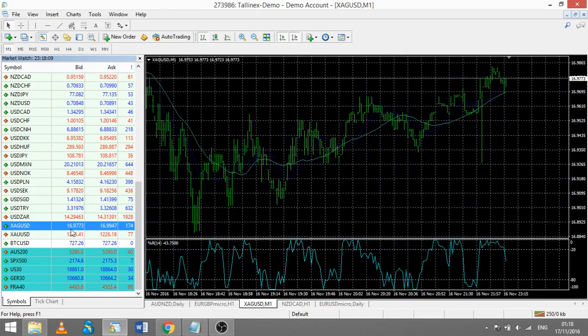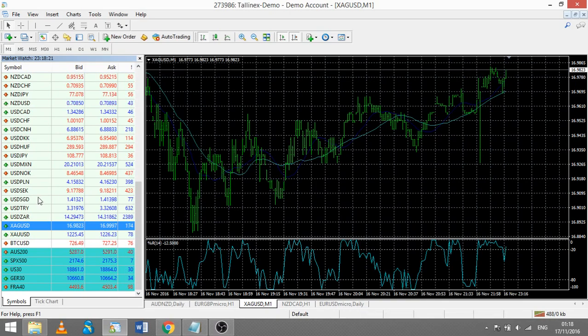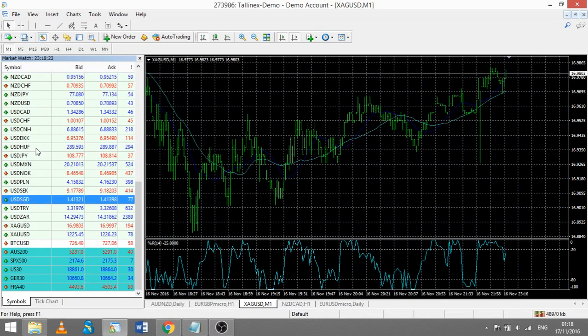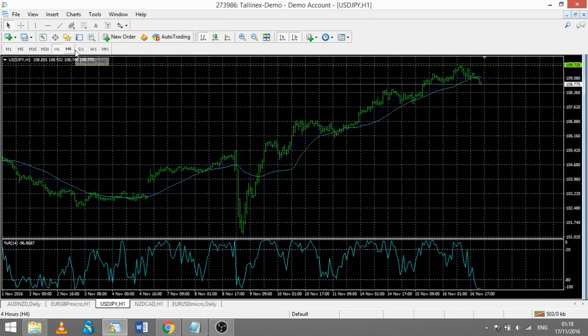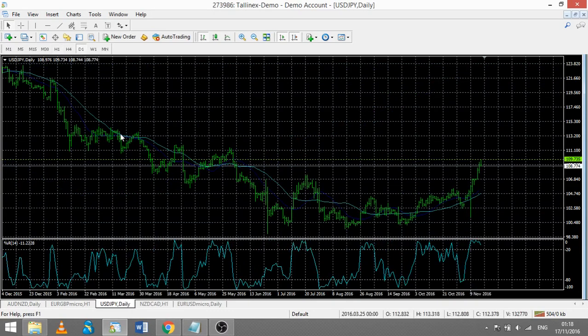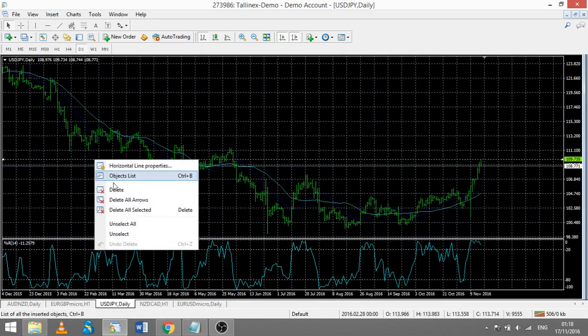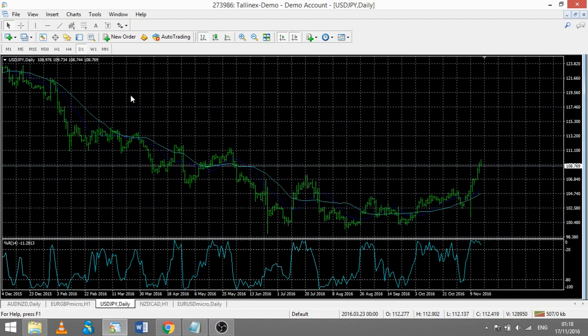If you want to view a chart of the instrument, simply drag and drop it into the chart area. See? For example, if you want to see, let's find the USD JPY currency pair. Simply drag and drop it into the chart area, and you will see the chart. For example, a daily chart. I'll just delete that, I had it previously.